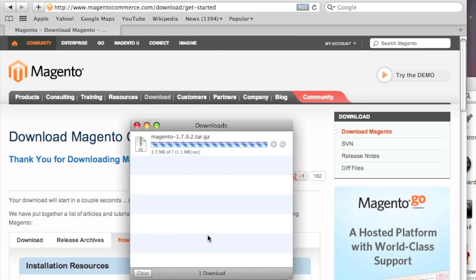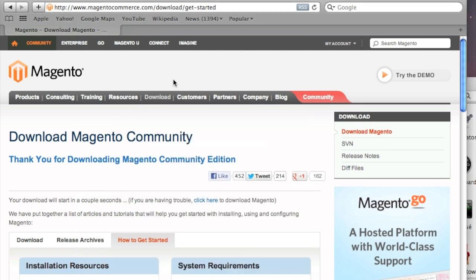Now, while this file downloads, we'll also need an FTP client, because if you're going to try to upload the file through Godaddy's built-in FTP client, or whatever you want to call it, it basically times out since the file is so large. It's not really convenient for large files.